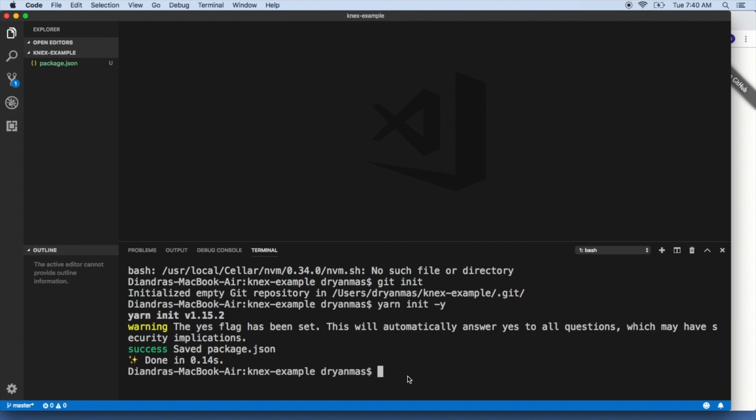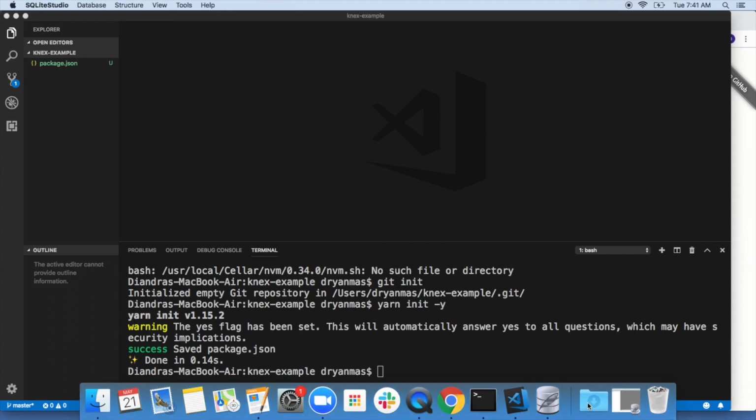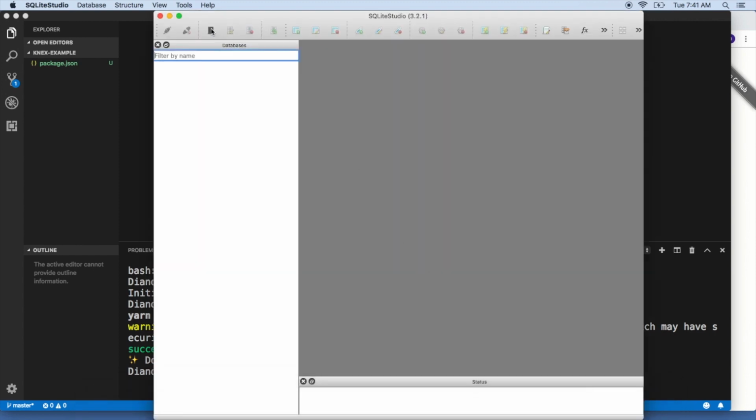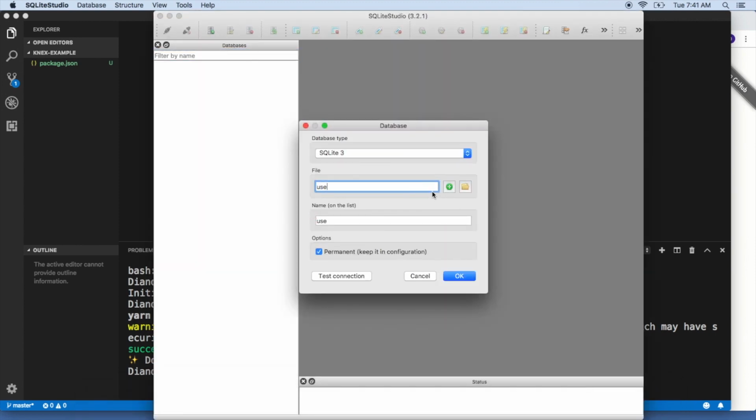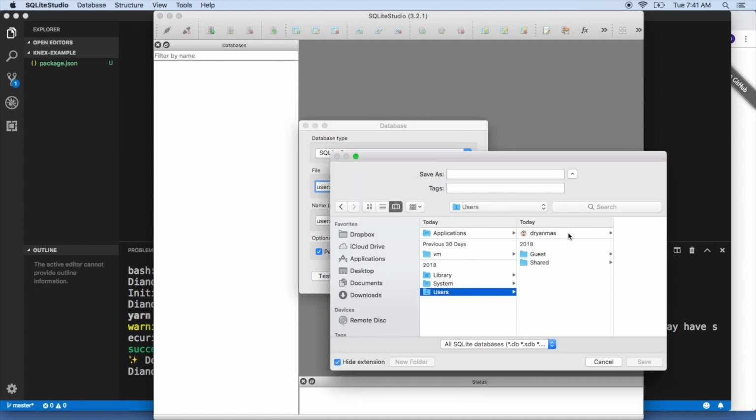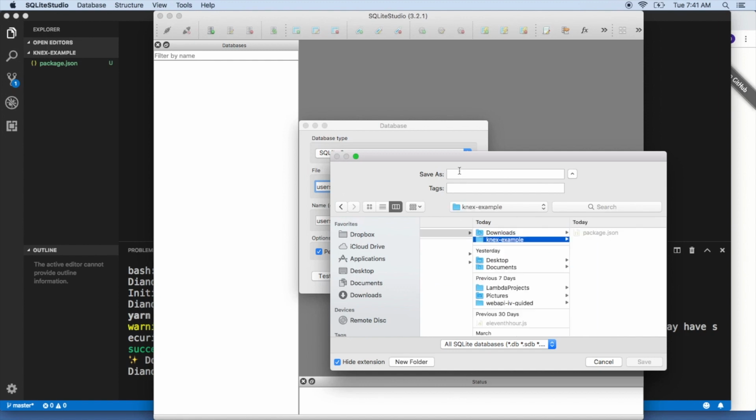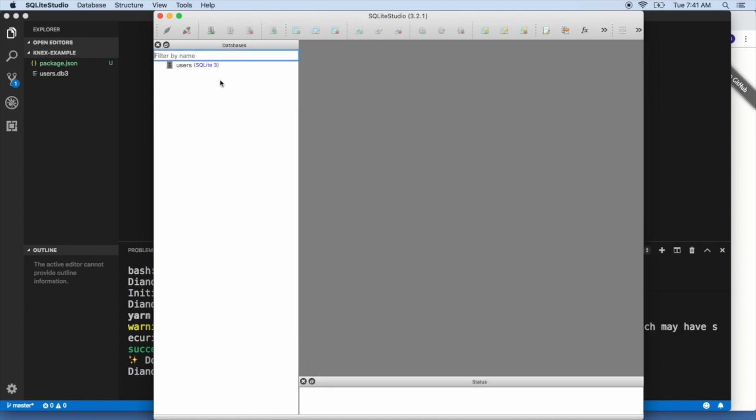Once you finish that, the next step is that we need a database of some sort. If we're really going to see Knex in action, we need some sort of database for it to connect to. We can create a new database using SQLite Studio. Make sure that you're actually saving this within the repository you just created. We can see it appear over here in VS Code.